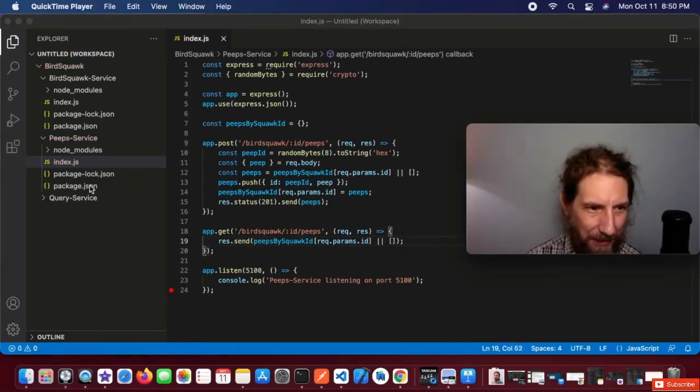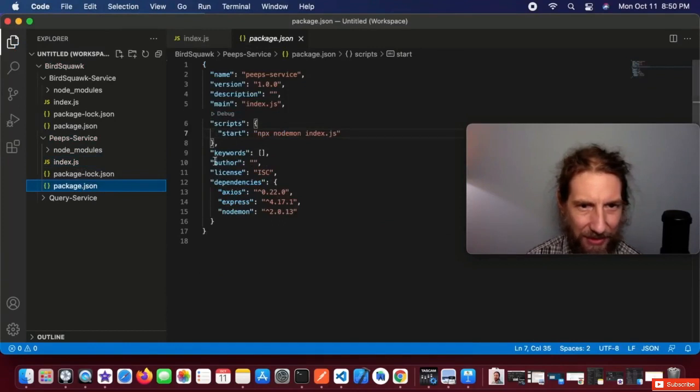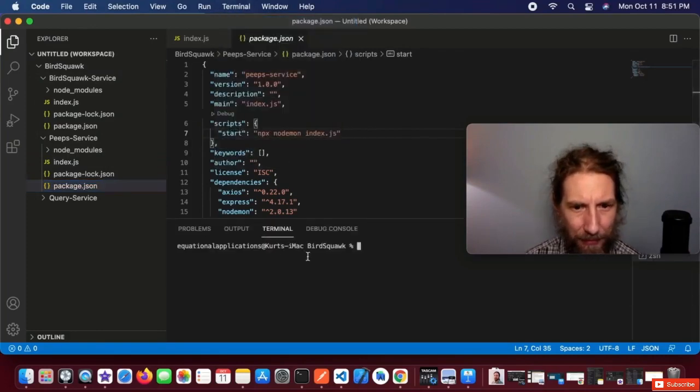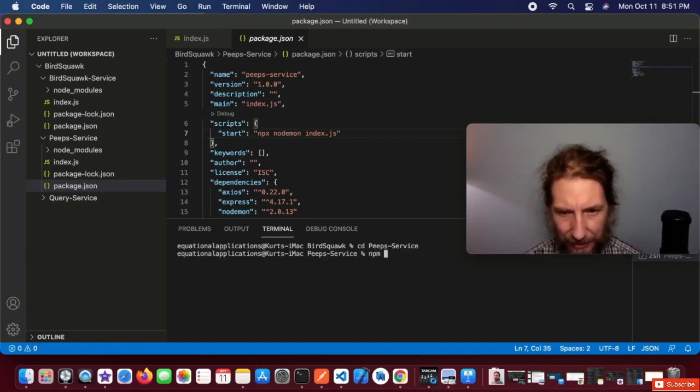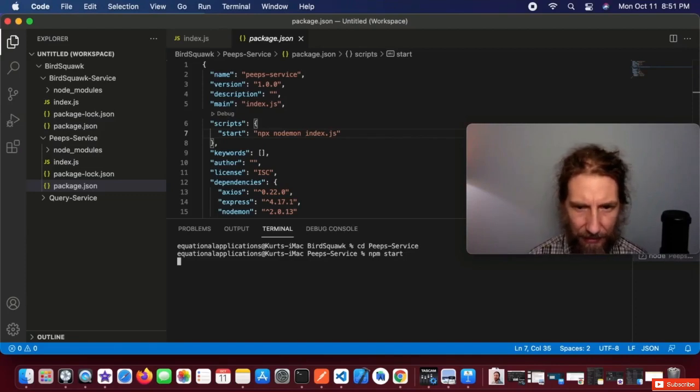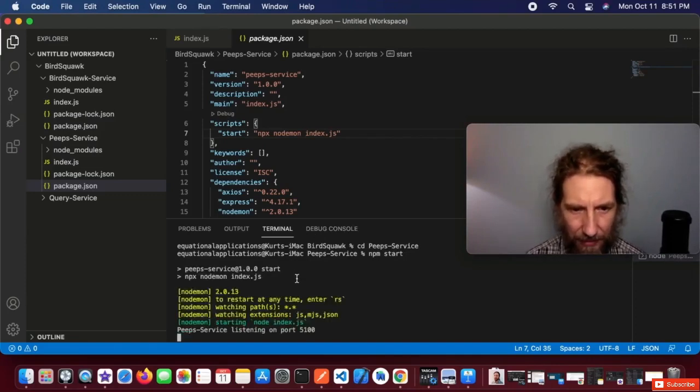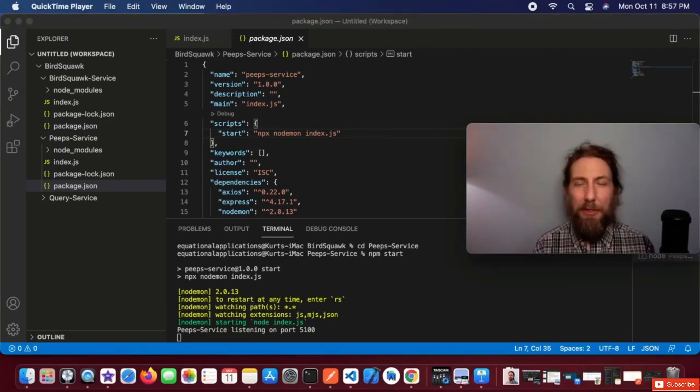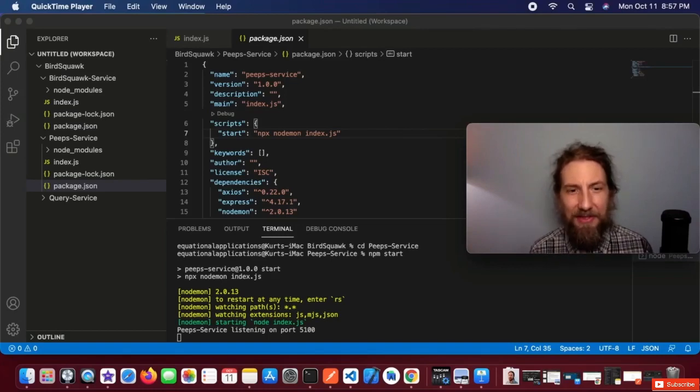Let's just take a peek back at the package JSON. We've got our command to run this with nodemon in there. So we're going to open up the terminal, and we're going to change directory to our peeps service. And we're going to run that npm start. All right, peeps service listening on port 5001. Okay, your assignment is going to be to test the peeps service using Postman.